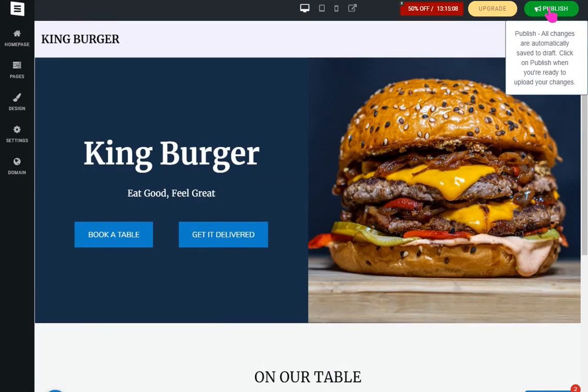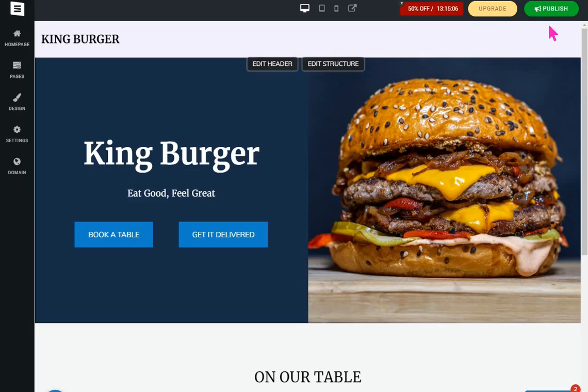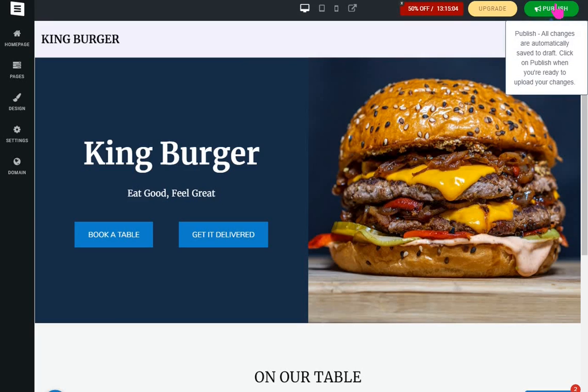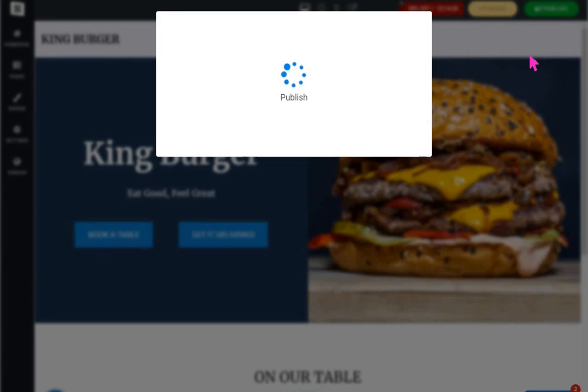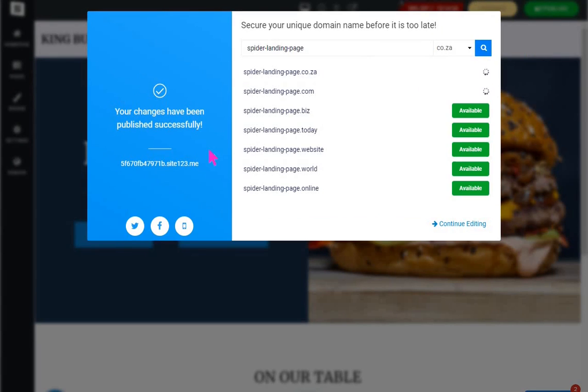Publish, right? We're going to click on publish, but let's read this little thing first of all. Publish. All changes are automatically saved to draft. Click on publish when you're ready to upload your changes. All right, so upgrade or publish. Let's go ahead and publish. Now, are you sure you want to publish? Absolutely sure.